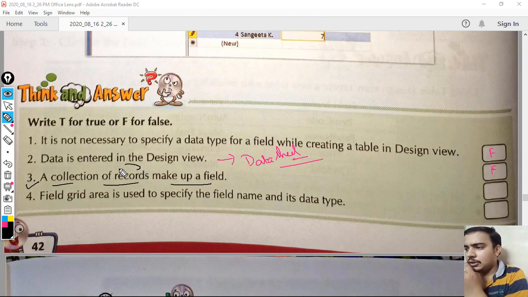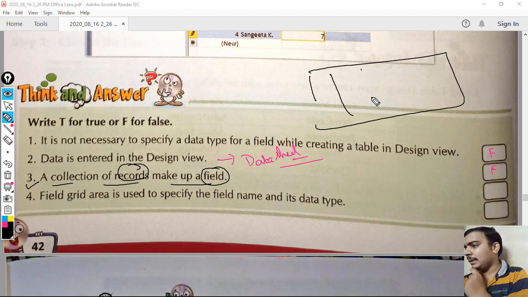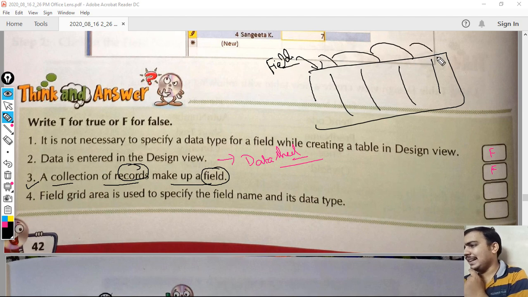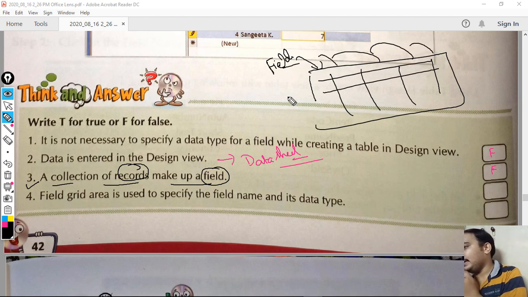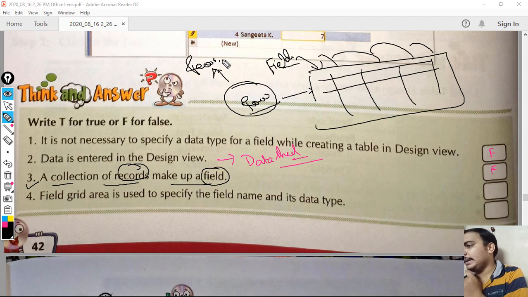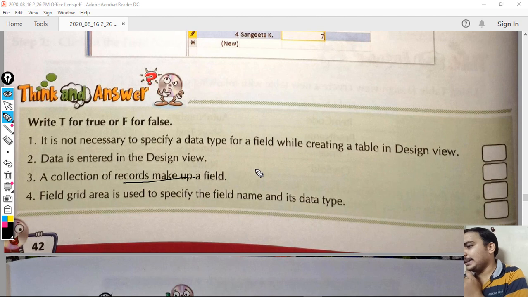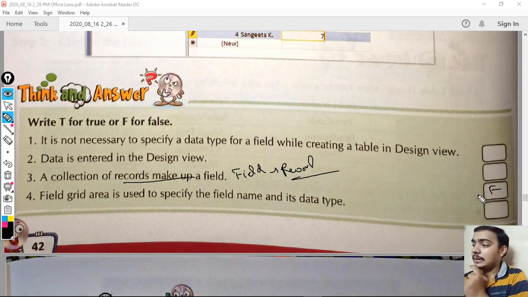Then our question number 3: a collection of records make up a field. It is saying that a collection of records makes a field. Let's have a look at our table first. A table is something like this, where these are fields. So when we combine the cells of multiple fields, it creates a row, that is a record. So here they are writing the completely reverse statement. They have said that a collection of records makes a field. So it is false. A collection of fields makes a record. So our correct answer will be false.